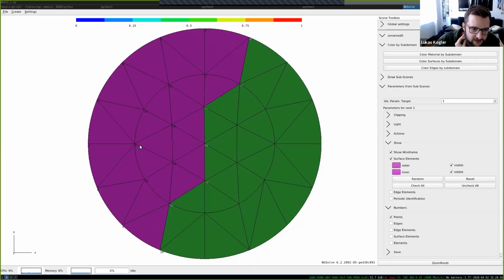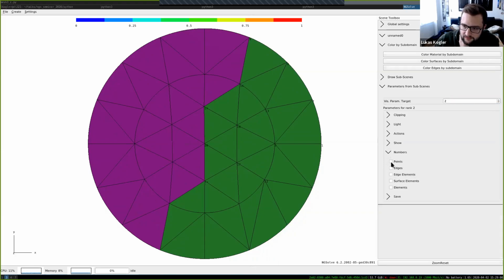So we can see here is point number 0, 1, 2, and 3, and so forth. The points in this left half, which is assigned to rank 1, are numbered from 0 to 19. And if we go to rank 2, it's the same. There's 0, 1, 2, 3. Okay, I can't find 2, but here's 2. So the points and elements are really numbered locally.